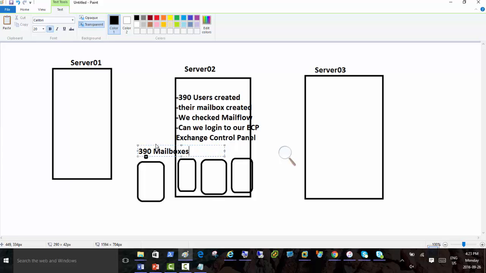390 mailboxes are here, right? So let's start quickly, at least. We are going to be distributing random 100, 120 mailboxes here, 130 mailboxes here, and whatever is left on the third database, right? And we're going to make sure that those mailboxes are not available on the default database, so we could actually delete that default database that was created when Exchange was installed. And we had created all those mailboxes on this database.